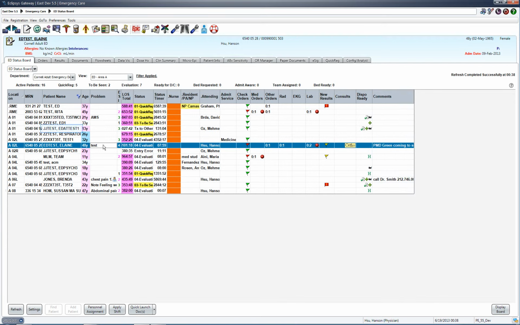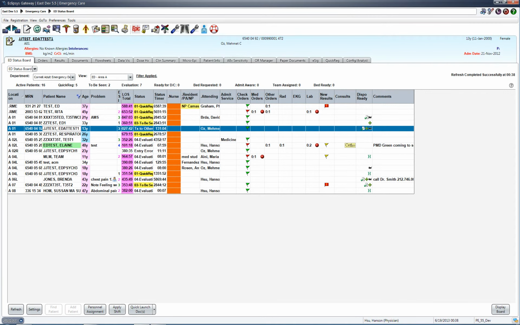So let's take a look at somebody with the Dispo Ready column icons lit up. So I'm going to highlight JJ Test. You can see that there are 3 icons that have appeared under the Dispo Ready column. This tool is pretty helpful when you're going to discharge a patient. You can see if the required elements and the required documentation have actually been completed.